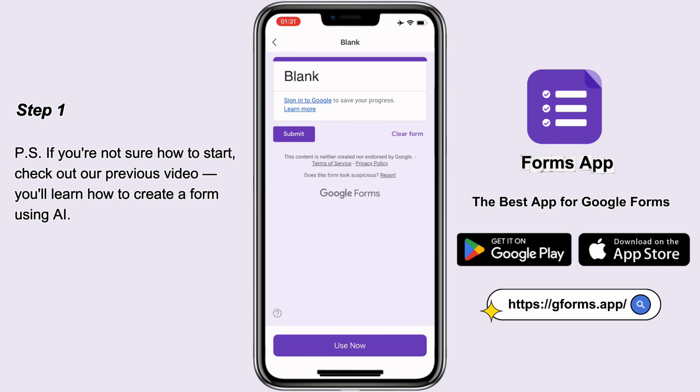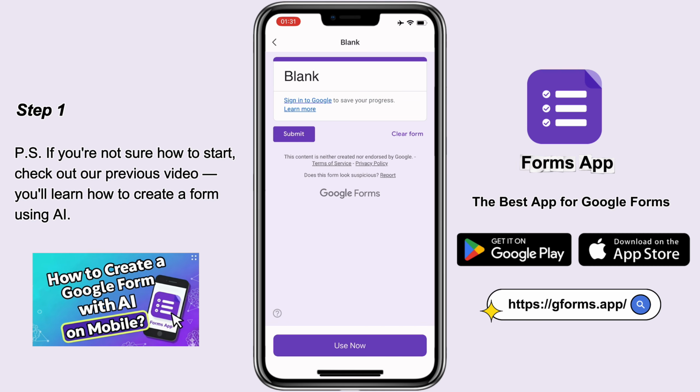P.S. If you're not sure how to start, check out our previous video. You'll learn how to create a form using AI.